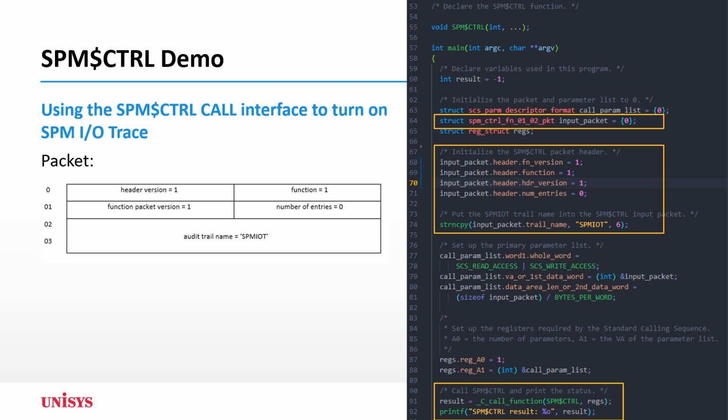The output displayed in cons mode is the same as the SLC keyin. However, it adds the user ID of whoever executed the SPM $control call to the line containing the time when the trail was turned on. To turn off the audit trail, replace the function field with 2.